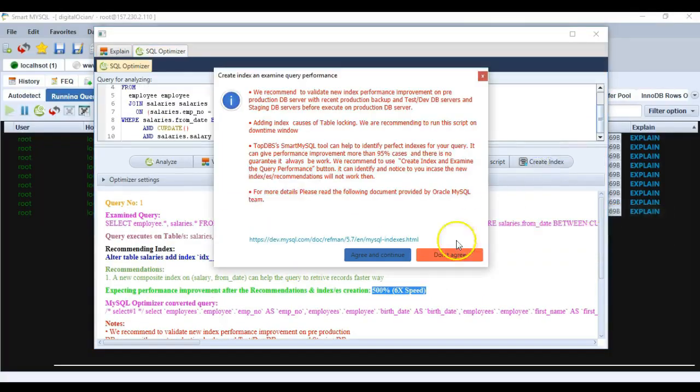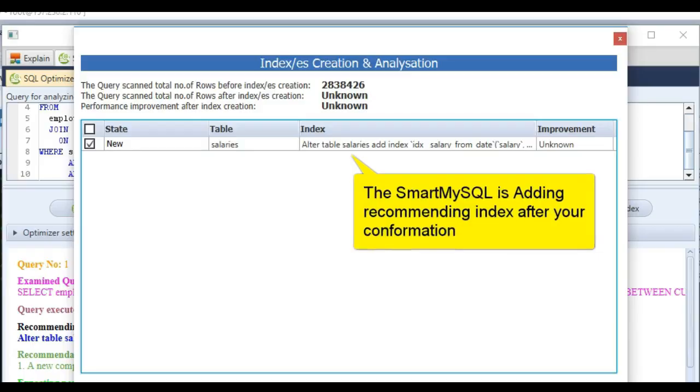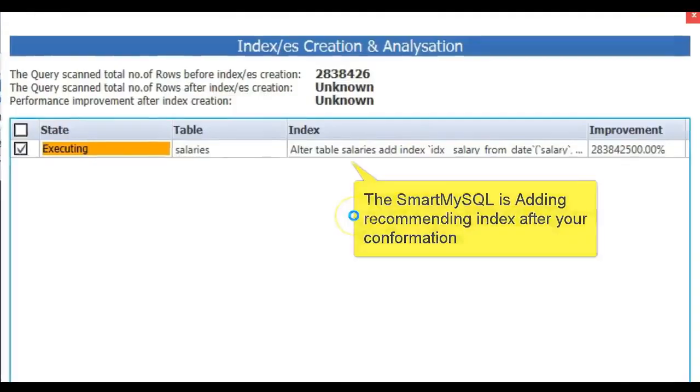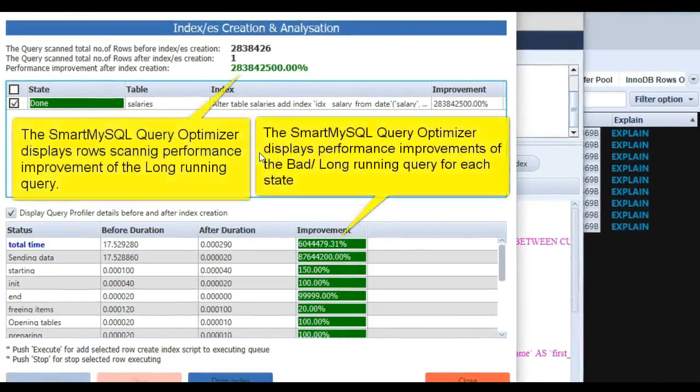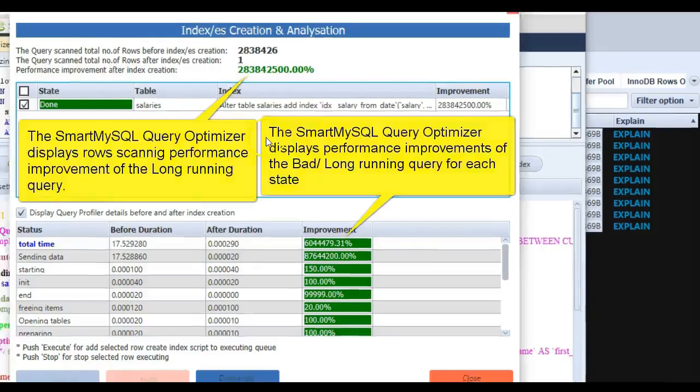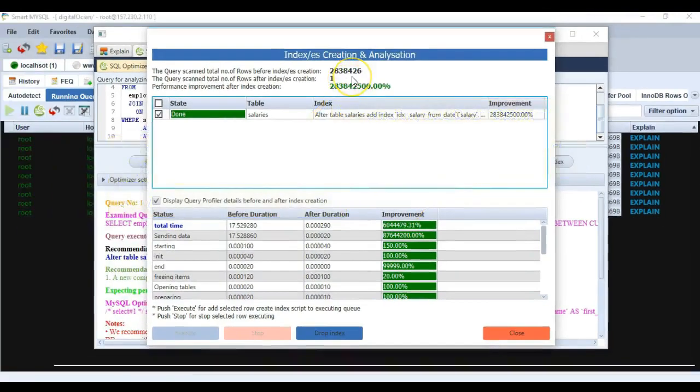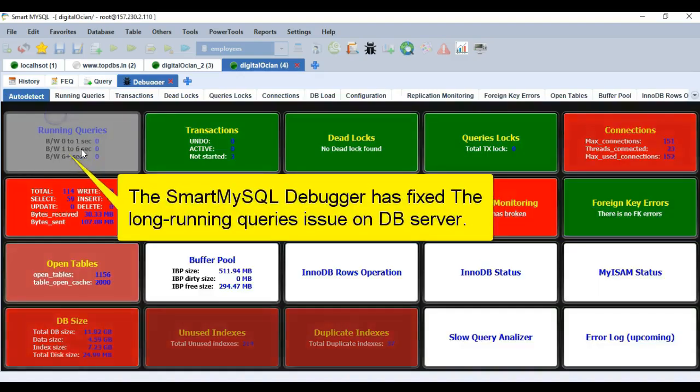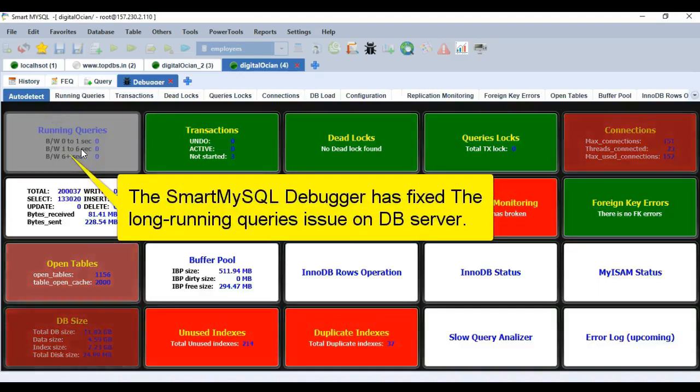Apart from buying a bigger, faster server, indexing tables relevant to your slow queries could be one way to help improve performance. The SmartMySQL debugger automatically detects and displays long-running queries with a rich user interface. Also, it has the Query Optimizer feature, which helps to fine-tune long-running queries with optimal indexes.